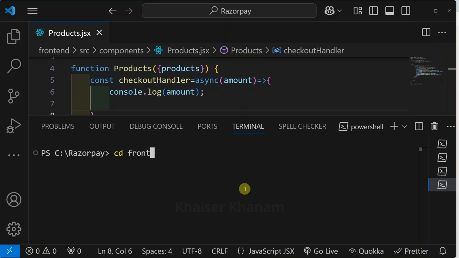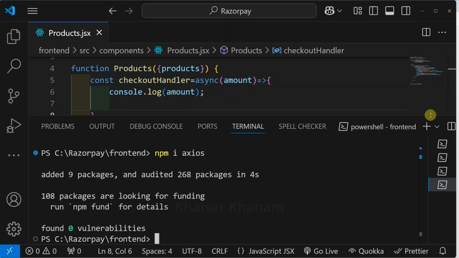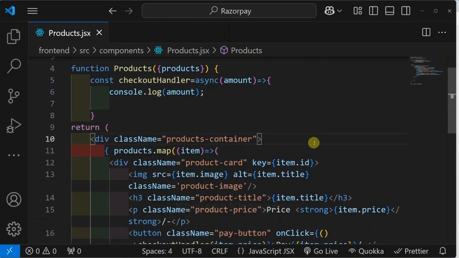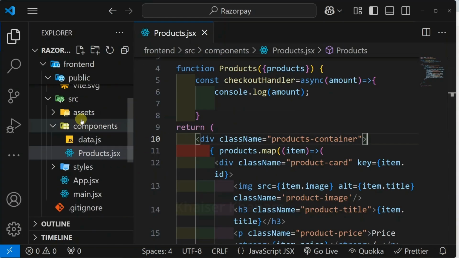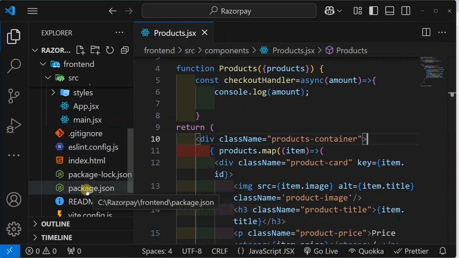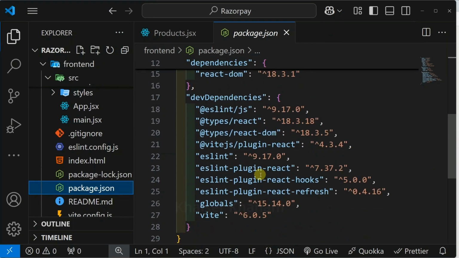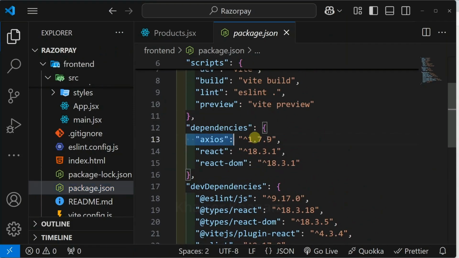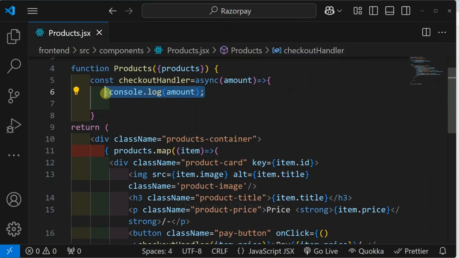Here I will come inside frontend, and inside frontend I'm just going to install this package, npm i axios. I'm just going to close the terminal. I will open package.json, which is present inside the frontend folder, and here I am having this axios package. I will remove this log.